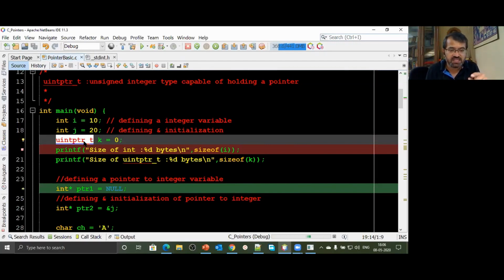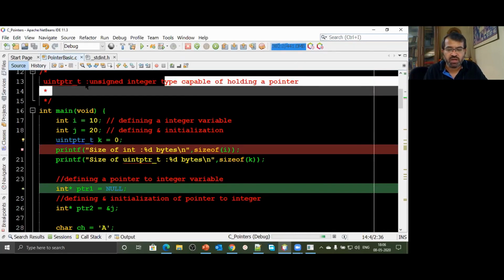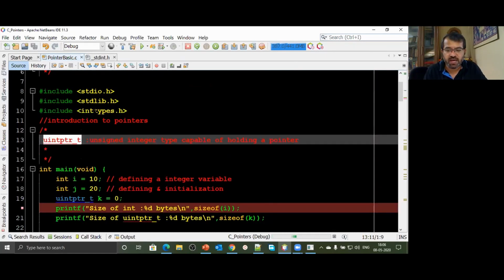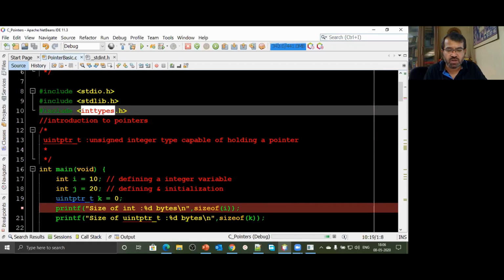In the last example, I said 0xFFFF. So when I'm saying 0xFFFF, what was that? That was nothing but an address, the location of that byte in the memory. So this particular variable is large enough to store any address, meaning the location of any byte in the memory. And an address is nothing but a number which identifies the location of that particular byte in the memory. So I have created a variable of unsigned integer type capable of holding a pointer. And for you to use this particular type, I have included a header file called inttypes.h.